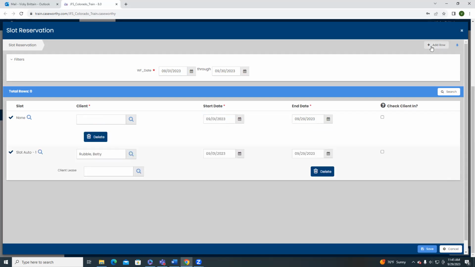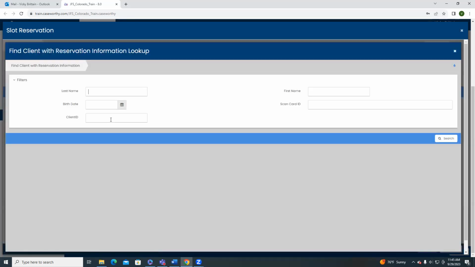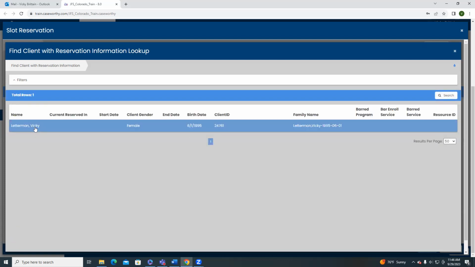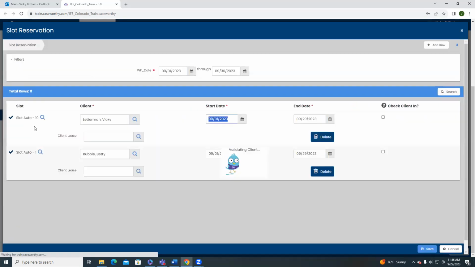You can continue to add rows. Let's enter another client, Vicki Letterman. Again, click, make sure it's the person that you want. Click on their name and it auto-populates everything. Now you can save this currently, or you can keep adding reservations, but just assuming you're doing this throughout a month-long time, you're not going to add reservations all at once, most likely. You're going to reserve clients in there as they express an interest.